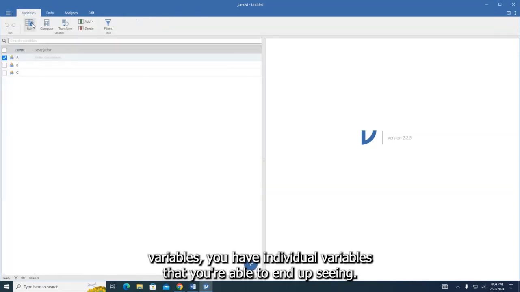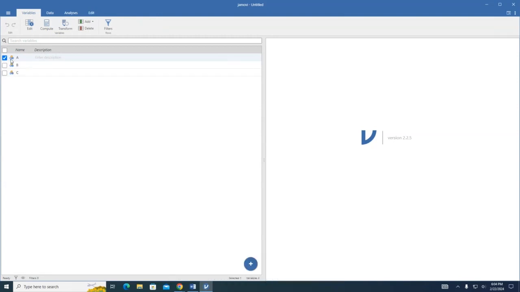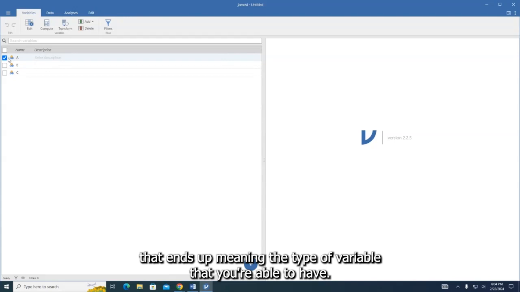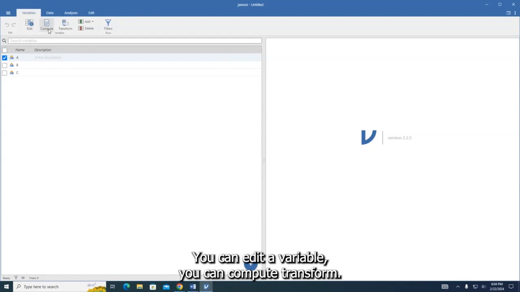Once we end up hitting variables, you have individual variables that you're able to end up seeing. And once we end up seeing some of these bubbles, that ends up meaning the type of variable that you're able to have. You can edit a variable, you can compute, transform, add or delete a variable, and you're also able to filter it out.